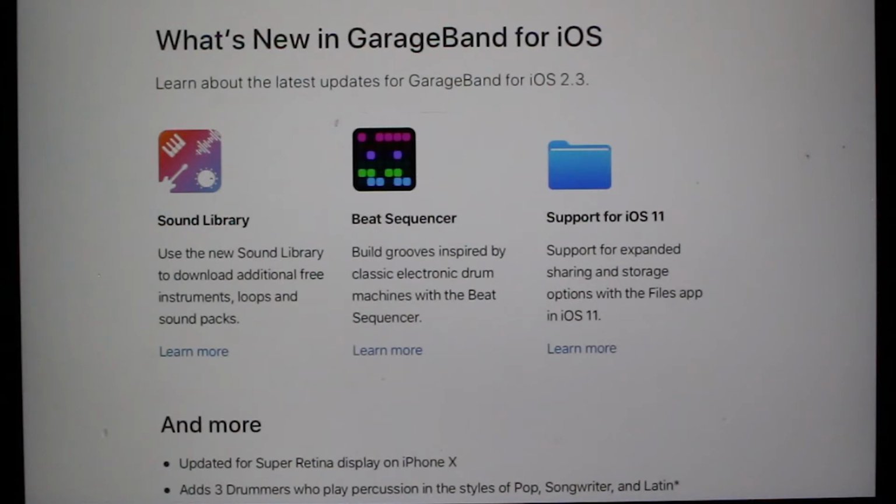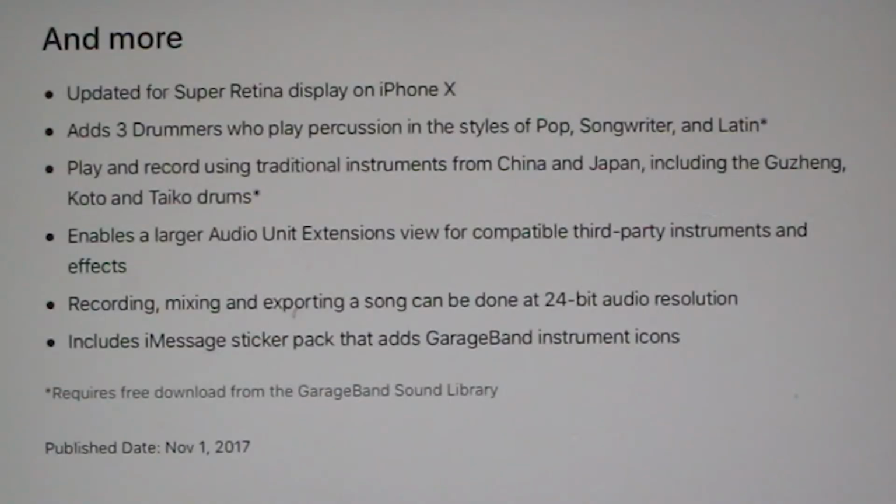So here we are, the complete feature list tells us what's new in GarageBand for iOS here in version 2.3. So we have the sound library. We can use the new sound library to download additional free instruments, loops, and sound packs. We have our beat sequencer, which we talked about, being able to build our own grooves, and we have support for iOS 11 and more. So here's our additional features.